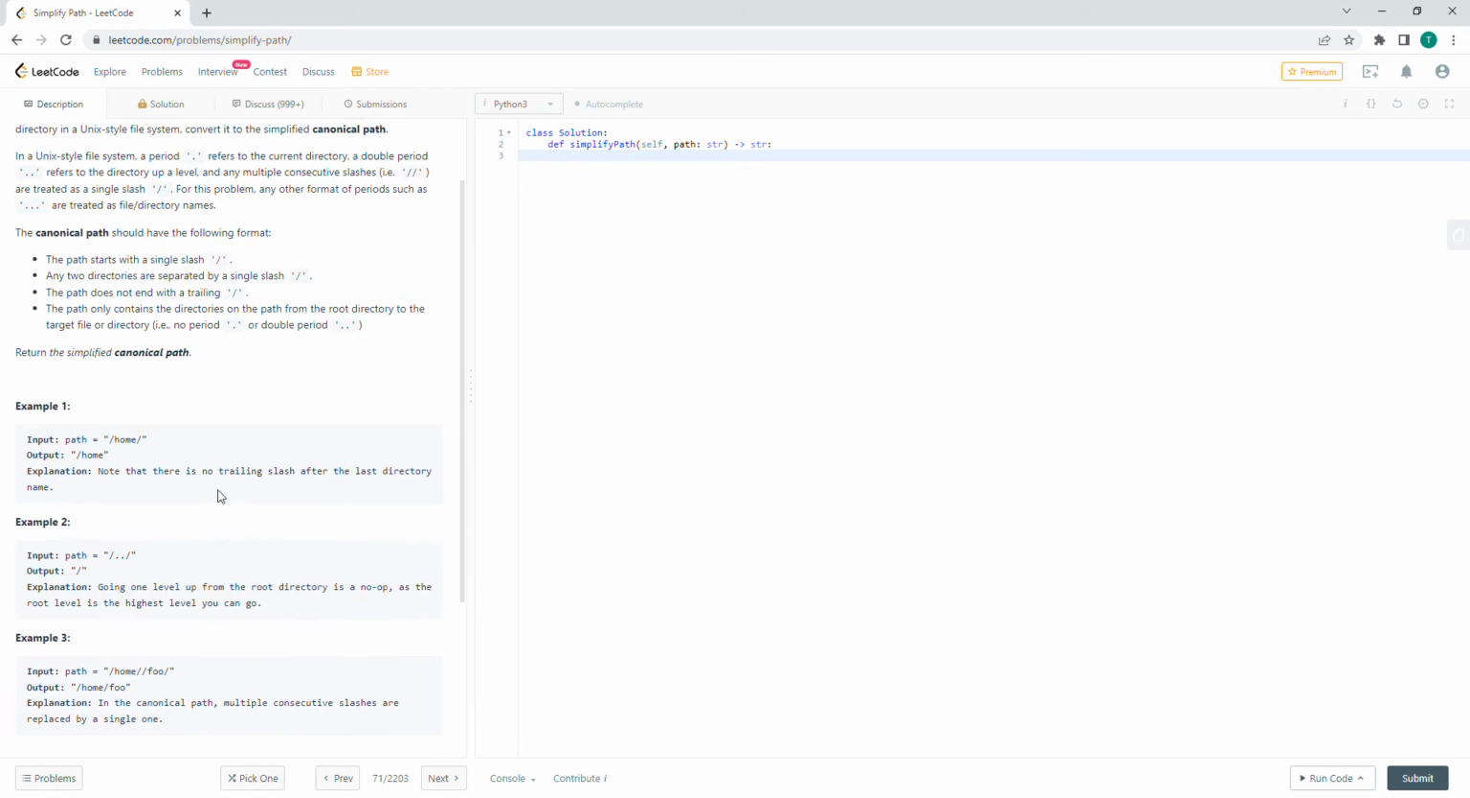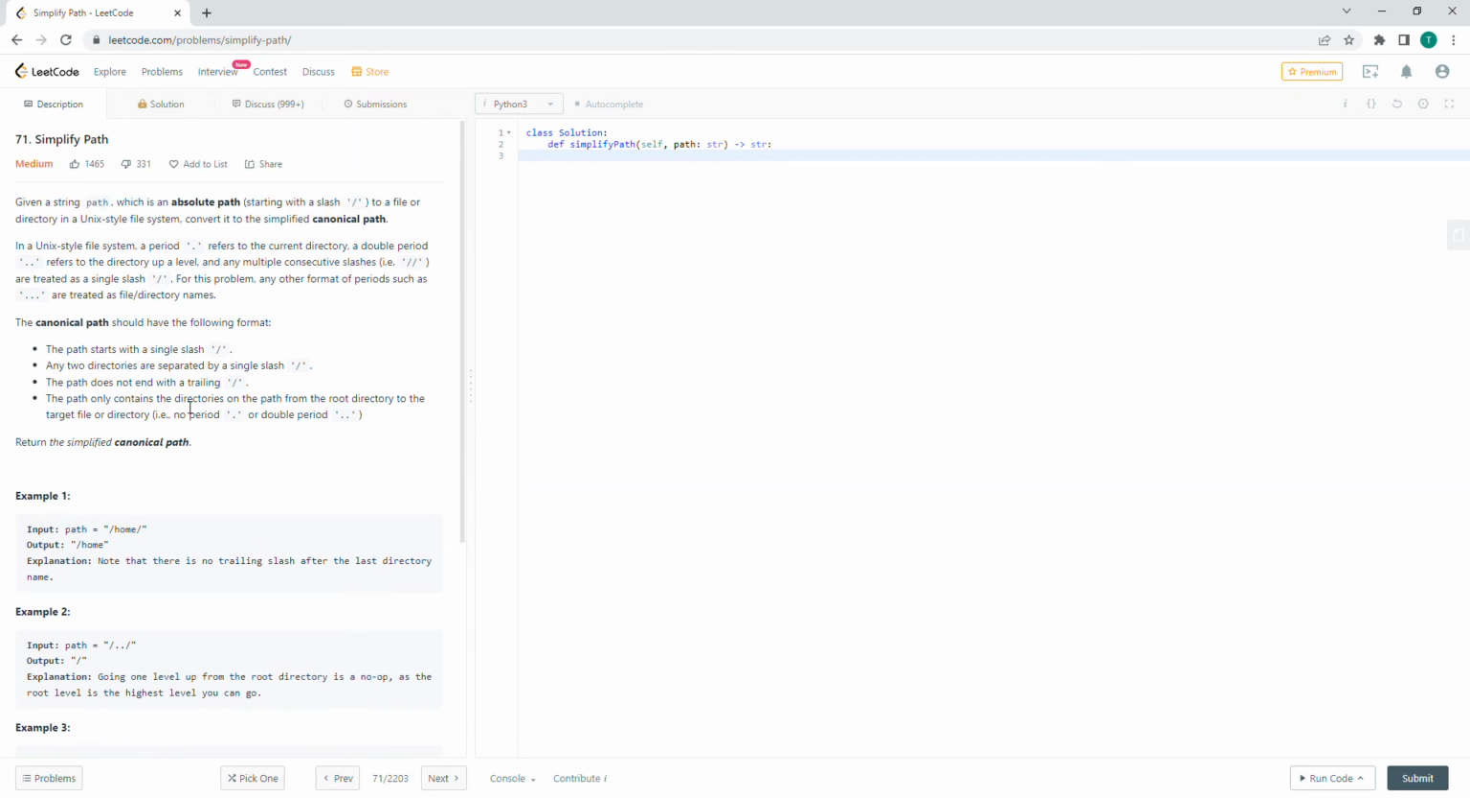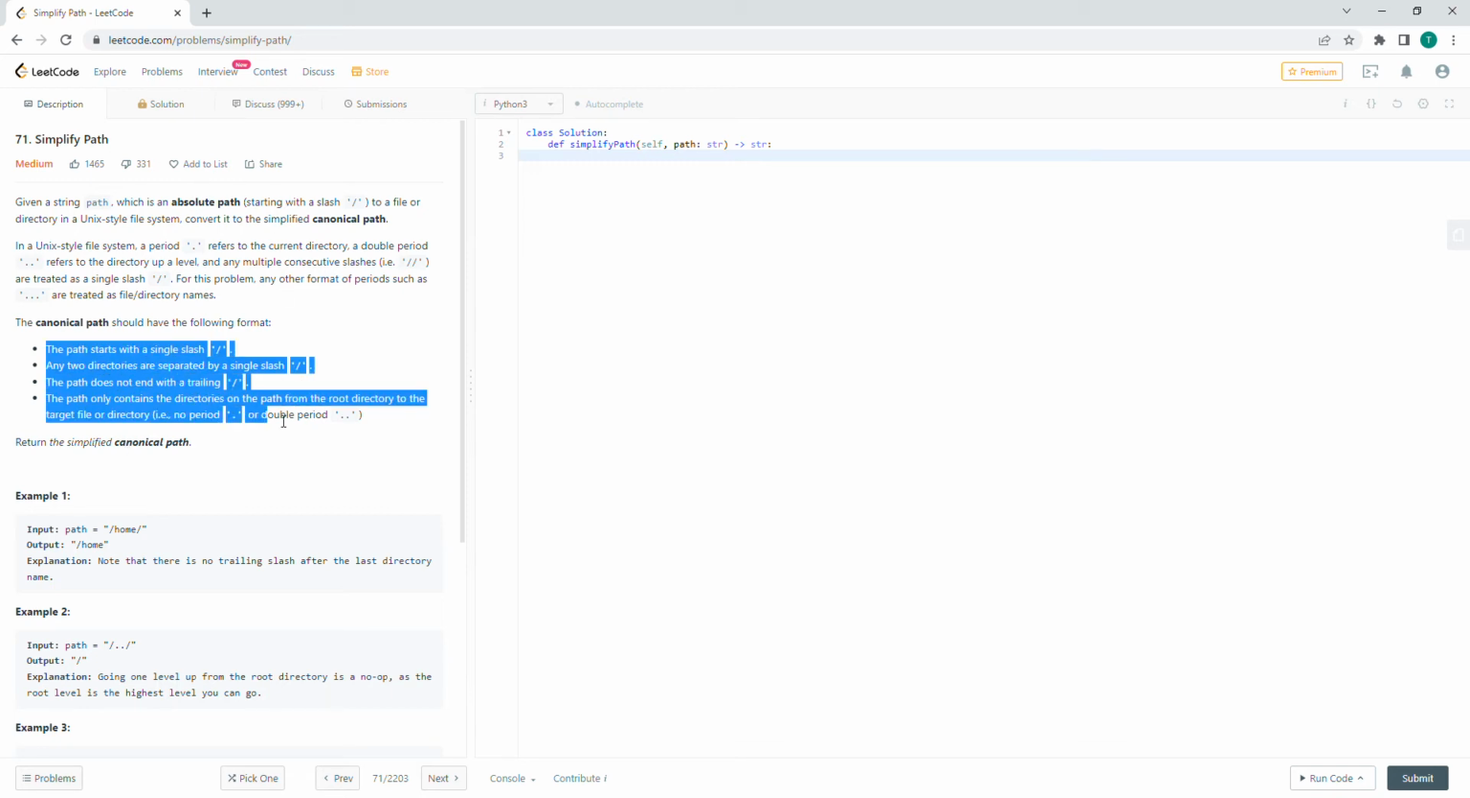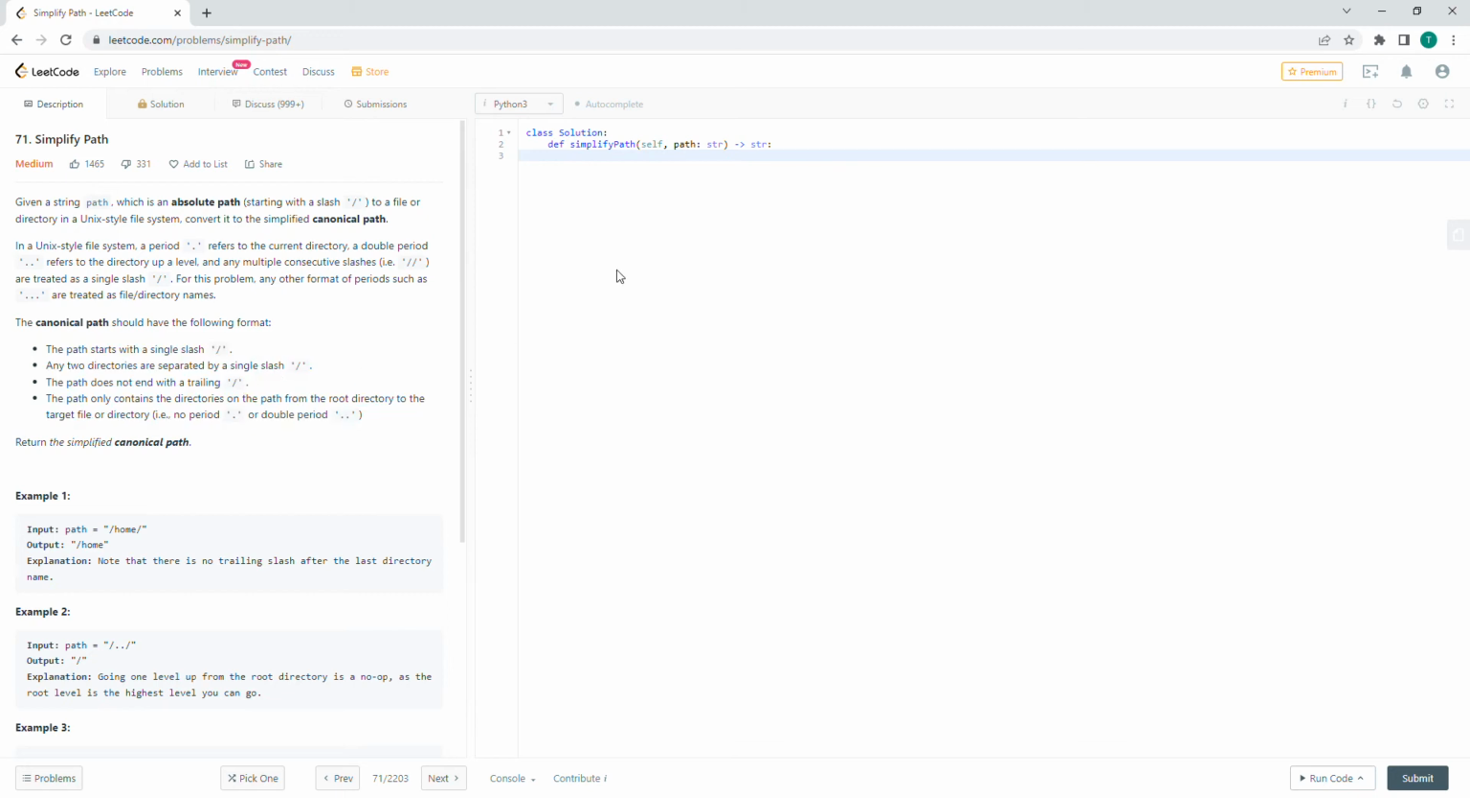It helps to be familiar with the Unix filing system notation, the canonical path and the absolute path. But at the end of the day, it gives you four points to explain the formatting, and you just want to follow that. So the best way to approach this is using a stack. Just add everything from the beginning to the end, and make sure that you stack it all correctly, right?